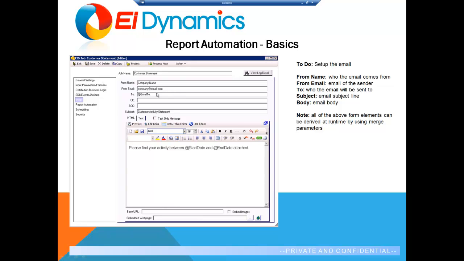And as you can see here, we've used the parameter, the email, in there to derive who we're going to send it to. We've got our parameter start date and end date here. And so it's going to be a very tailored email specific to this particular customer. And really all of these field elements, no matter what, we could use merge parameters in all of these areas to basically make a very customized email.